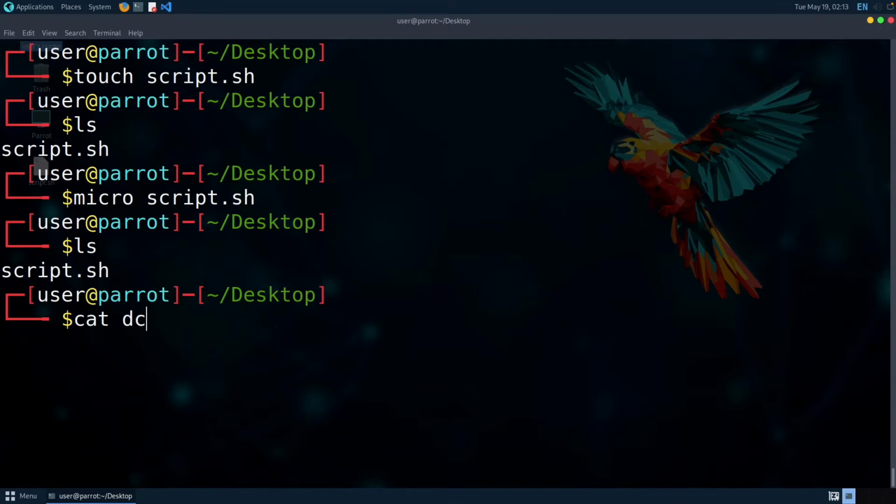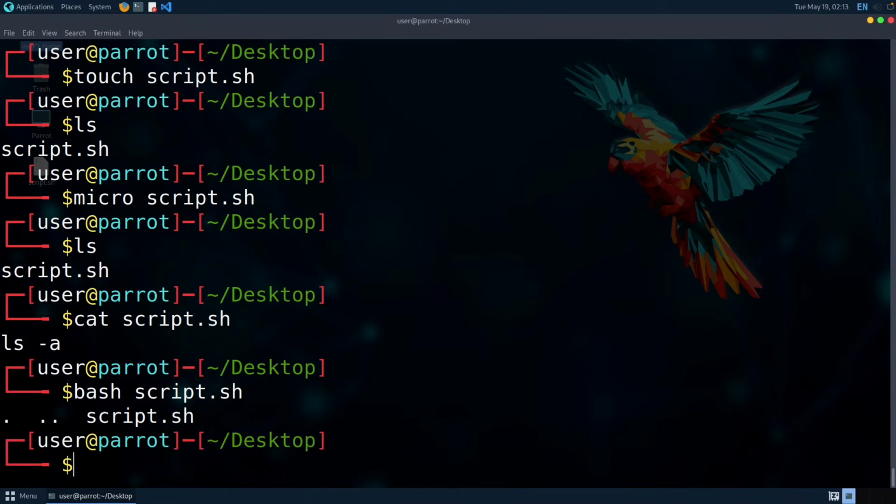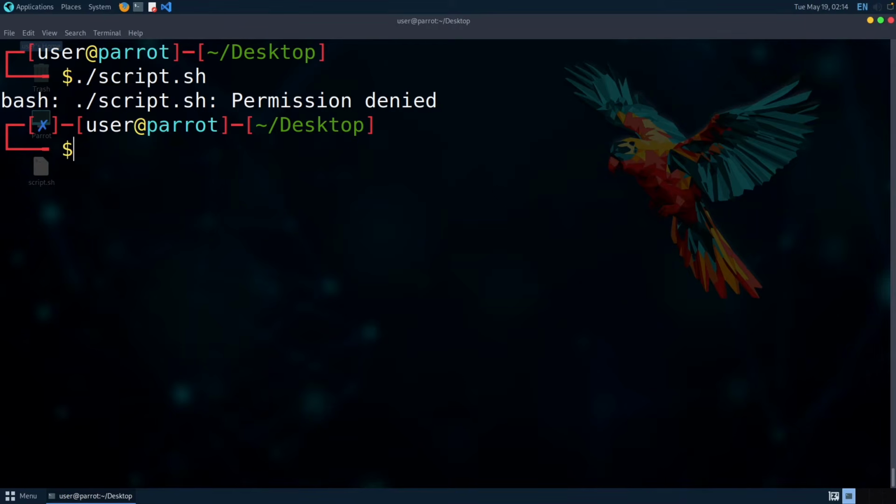So if I do cat script.sh, we can see we've just got this command here, ls -a, in this sh script. Now we can go ahead and run it by doing ./script.sh, or you could do bash script.sh. Permission denied. Okay, so this is exactly what I want to show you.